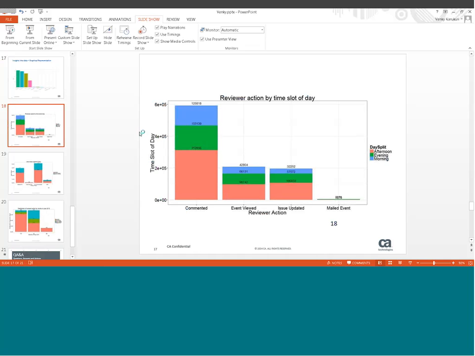So for example, this graph shows reviewer action by time slot of the day. In the afternoon, the majority of the events, the reviewer has marked them commented during the afternoon timeline. And this is evening, the green in the evening, and the blue is in the morning hours.